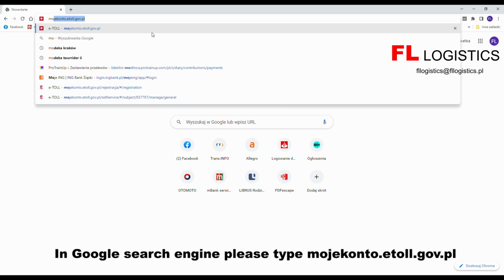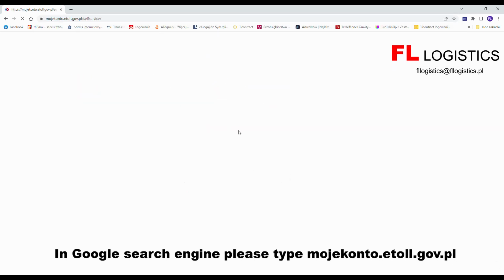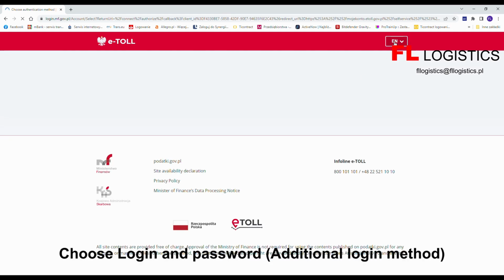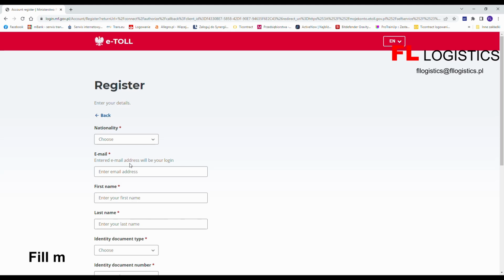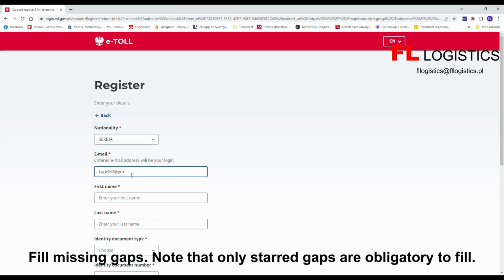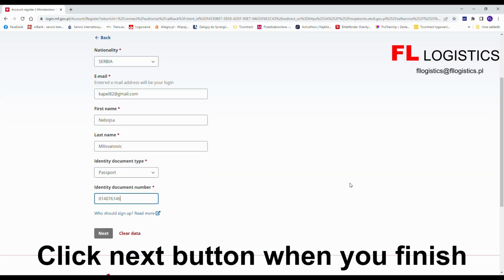In Google search engine, please type mojekonto.itol.gov.pl. Choose login and password. Additional login method. Click Sign up. Fill missing gaps. Note that only starred gaps are obligatory to fill. Click Next button when you finish.